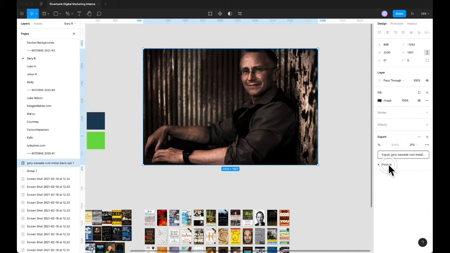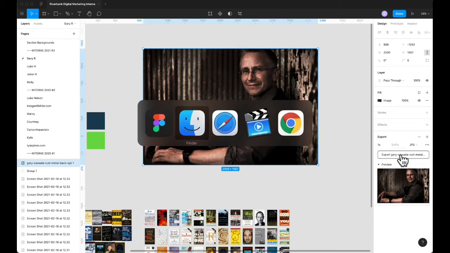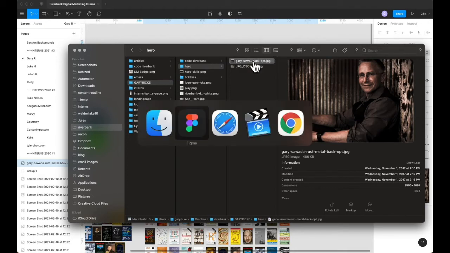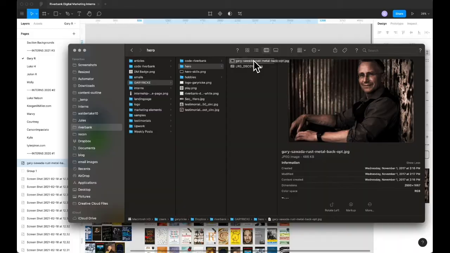We're going to hit the preview just to make sure we're seeing what we want, and then we export that image. Once we have it exported, we're going to save it to our computer. Then the next thing we want to do is make sure that image is optimized.